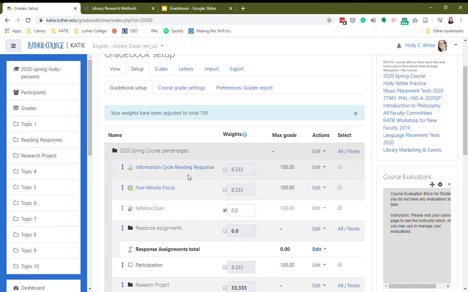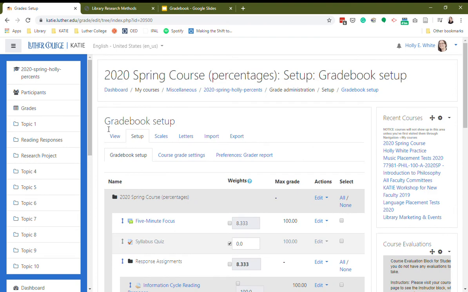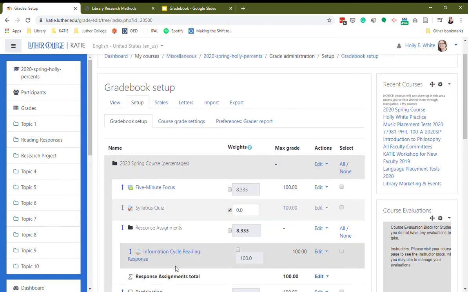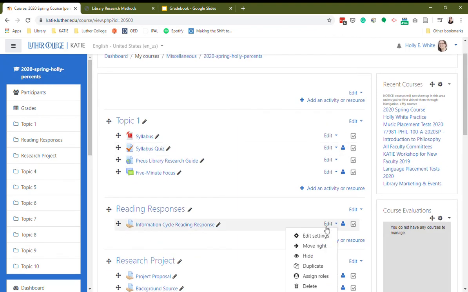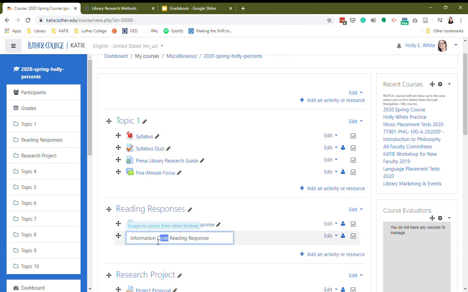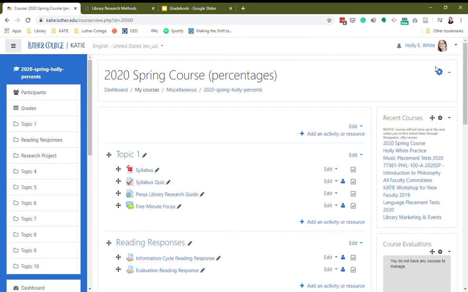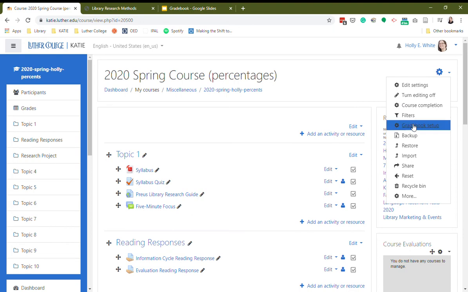So now the very last thing I need to do, I just need to move this information cycle reading response. I'll tick over here, move it into the reading responses category. And since I had another reading response for them to turn in, I'm going to go out to my main course page, duplicate this assignment, change the name, go in and edit if I need to, and then come back and look at my gradebook setup.